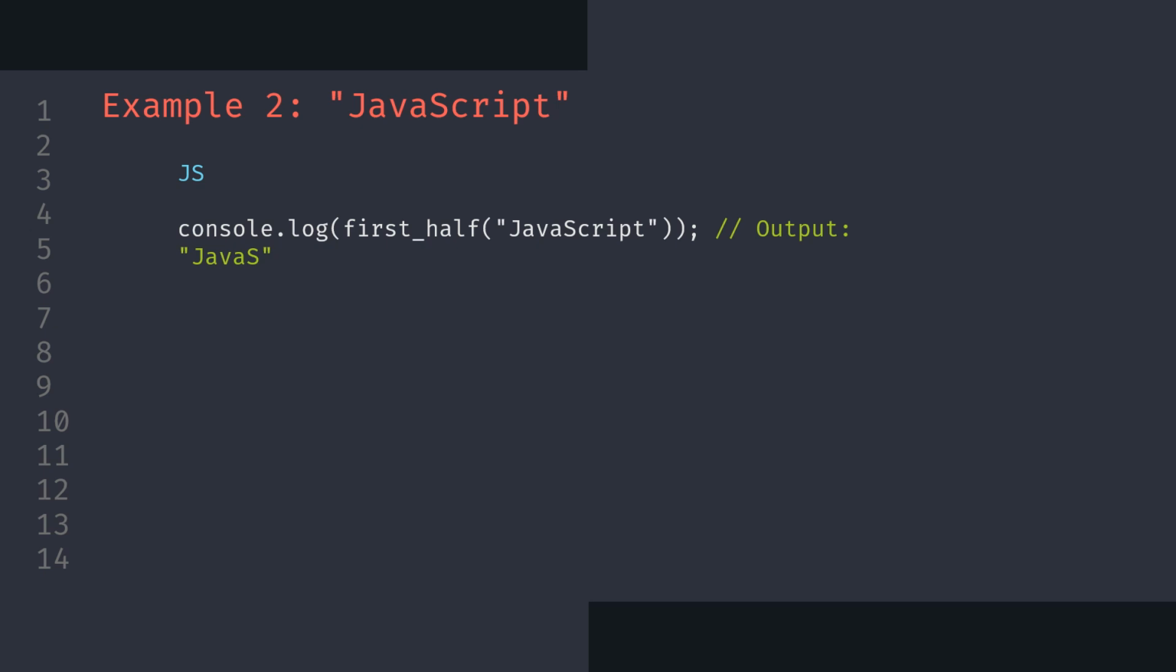Here's another example. The input is JavaScript with an even length of 10. The function extracts the first 5 characters, JavaS, and returns that as the result. This shows how the method works for longer strings.